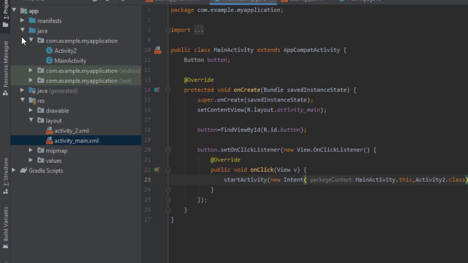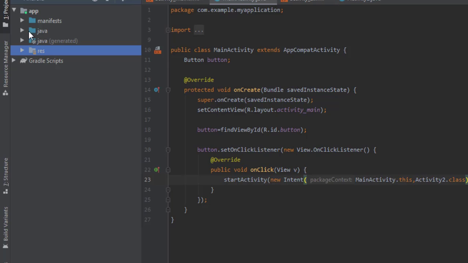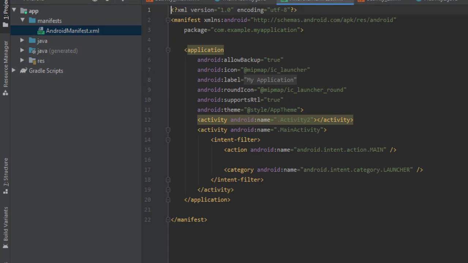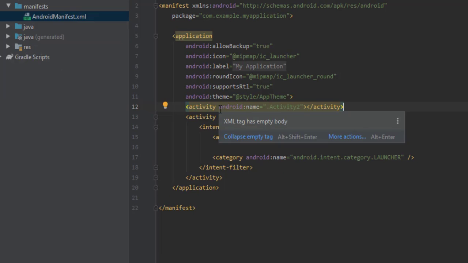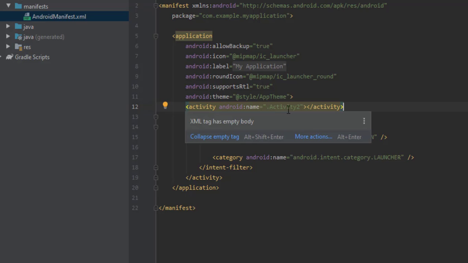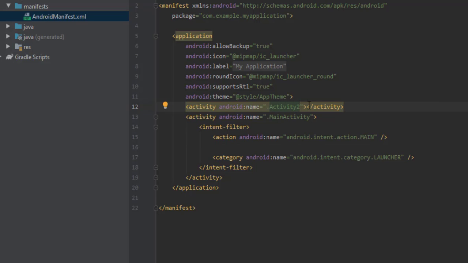Next I am going to talk about the project structure. First of all, I am going to deal with the folder named manifest. There we can see a file, AndroidManifest. I am opening this now. We have to register every activity in this file when we are doing any project. You can see our main activity and activity 2 which we have done recently.